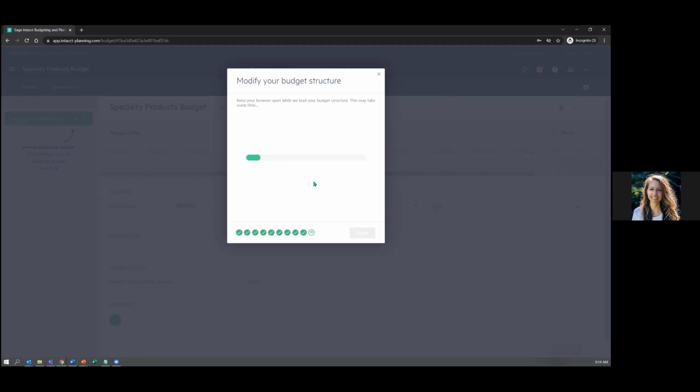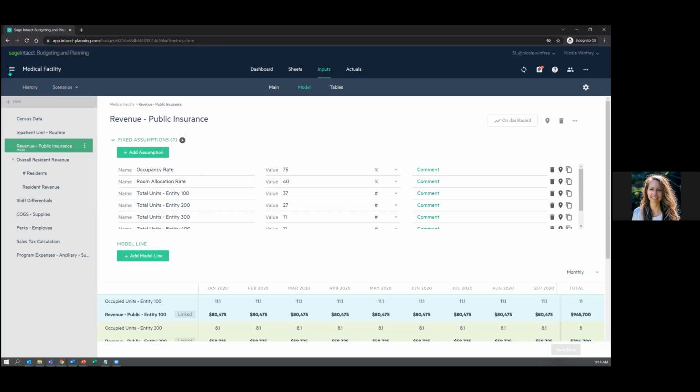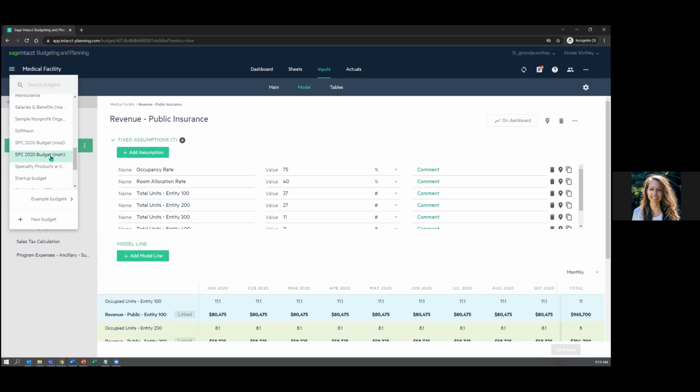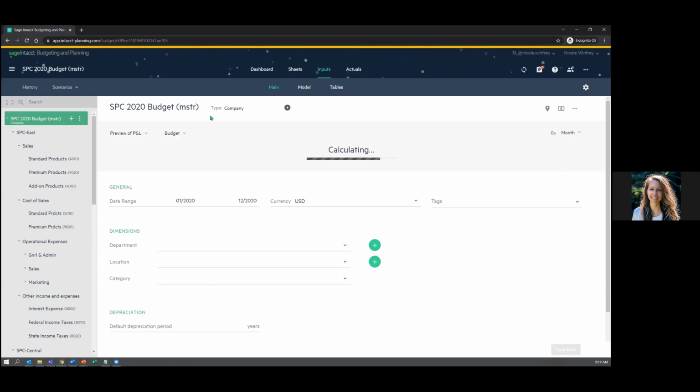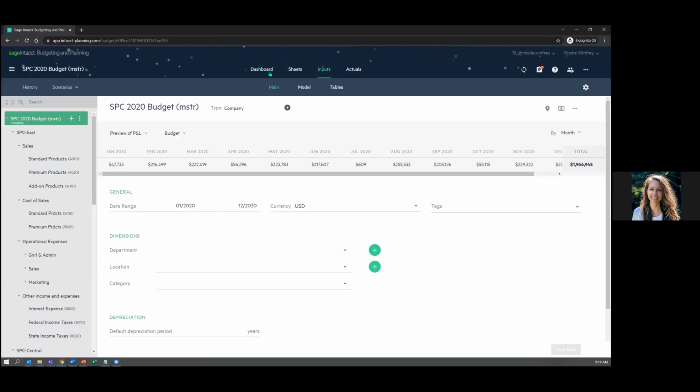So in the sense of time, and since we don't have a lot of time together, I will show you what that looks like if I go to another one of our environments here. We just saw that full budget being created, and now this is what it would look like when the last step is finished.